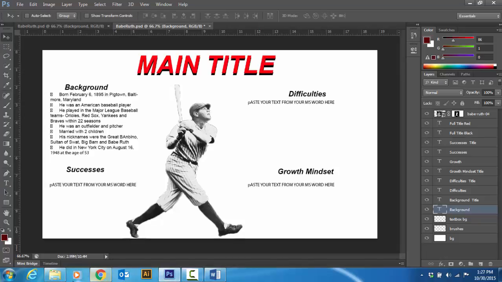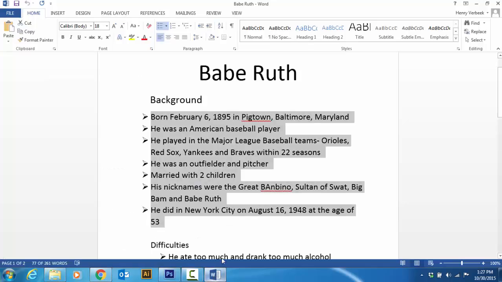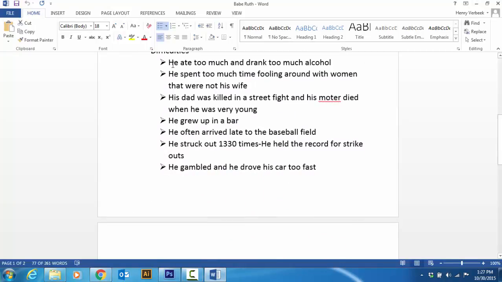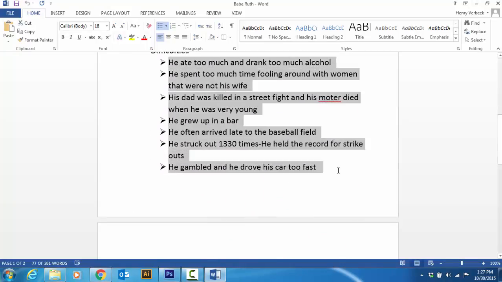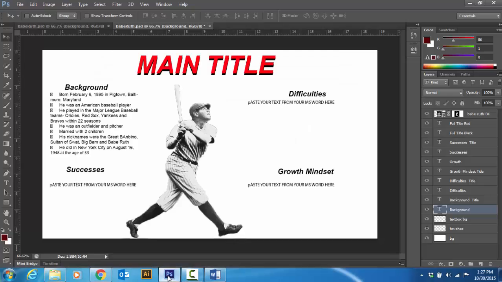Then I go back to Microsoft Word, and I'm going to find the difficulties. So these are the difficulties that he had. And I'm going to go Control C to copy. Go back on the blue PS. I got to find the difficulties right here. I'll double check with the eyeball to make sure it's correct.